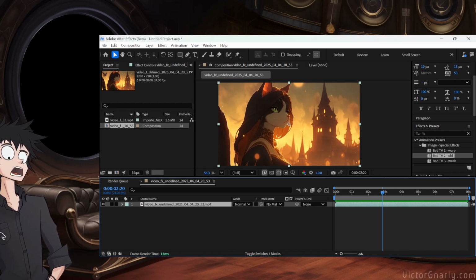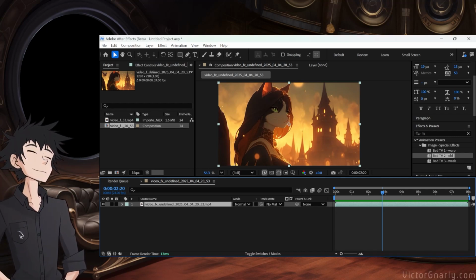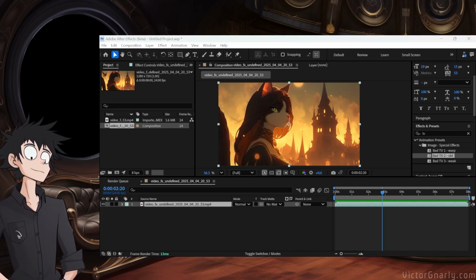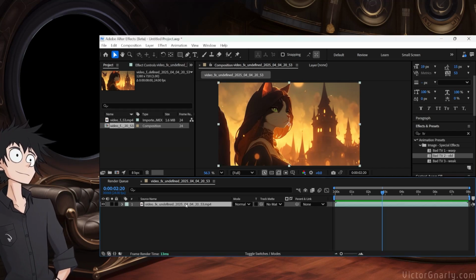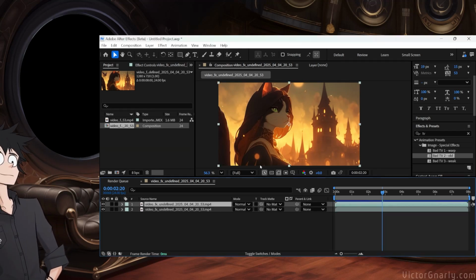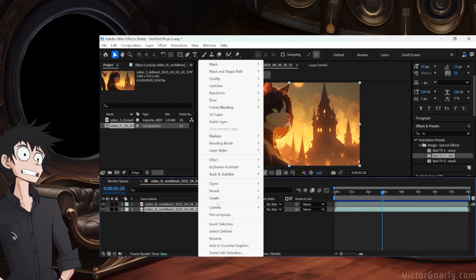Okay. So at this point, we found the moment that the bird has left the frame. And what we're going to do is just duplicate this layer with Control D. You can also just right click it and hit duplicate.